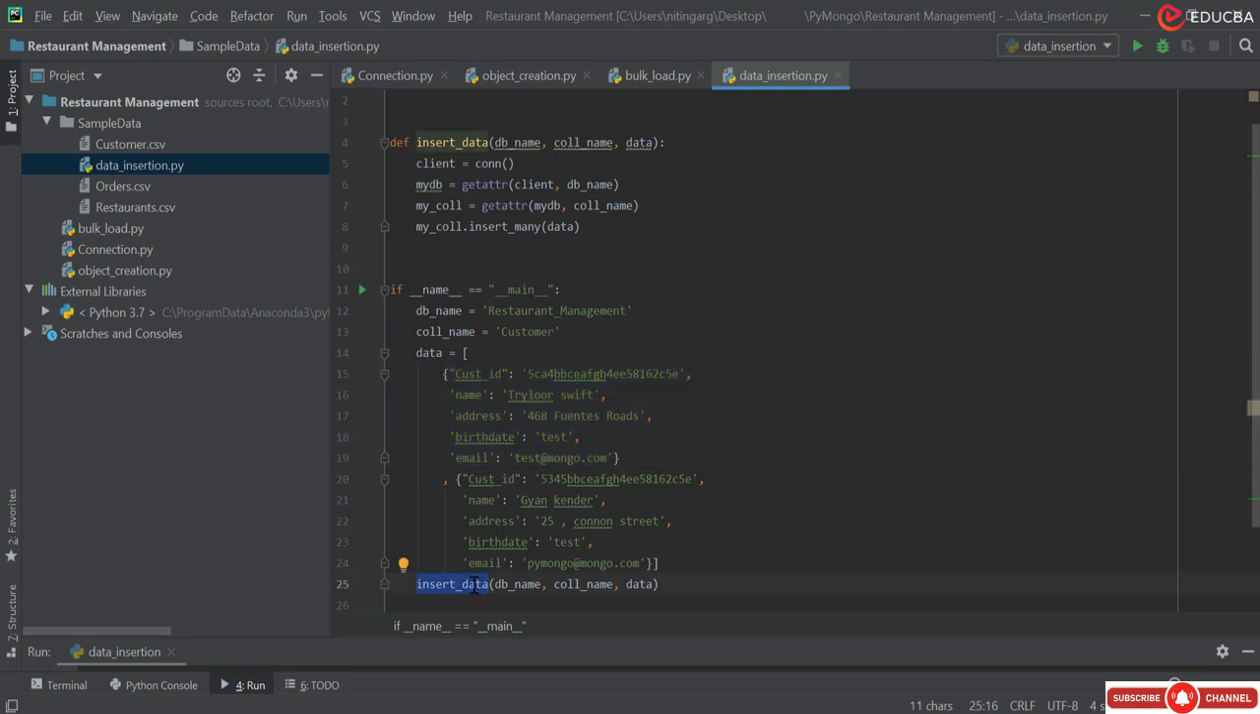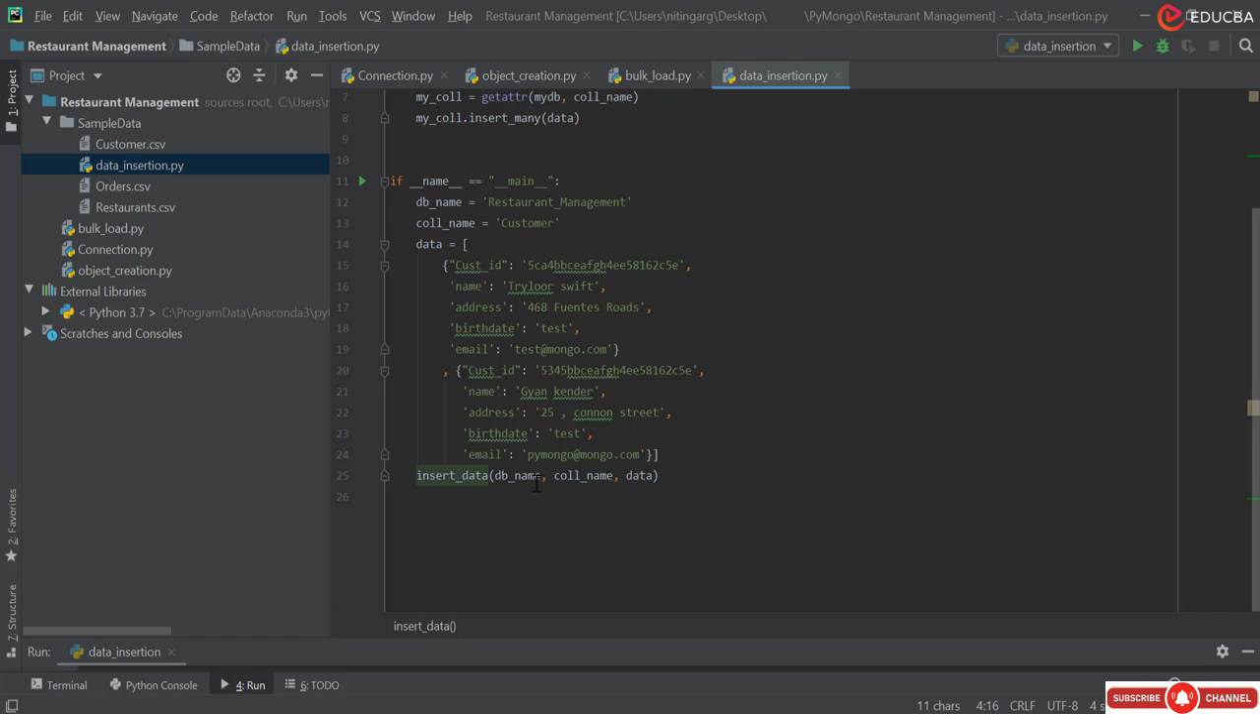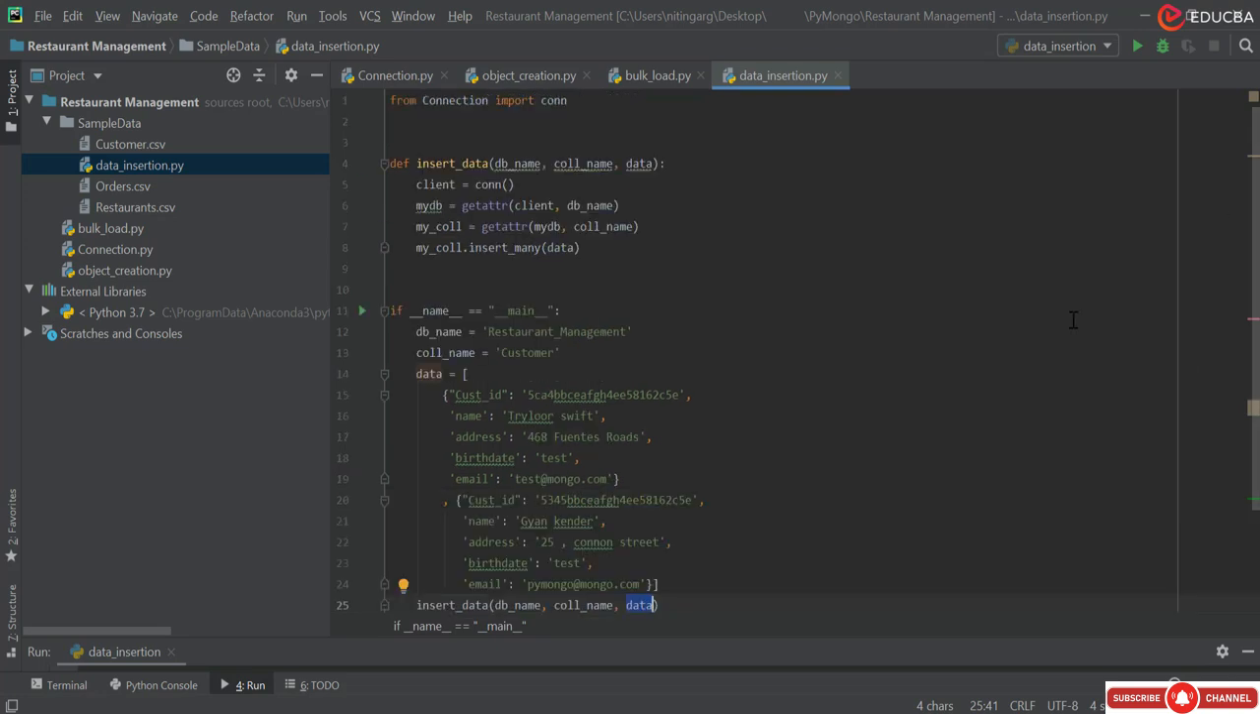In the same way, this is generic because you can call the same function, that is insert data. You need not rewrite insert data again for a different DB or for a different collection name. You just have to pass them here. For example, going forward, you get a new entry for restaurants. You just need to pass the DB name, the collection name will be restaurants, and then the data which you have prepared for restaurants. So this function will insert your restaurants data. So this is how data insertion works in PyMongo, right? This is what we have completed, the data insertion part.